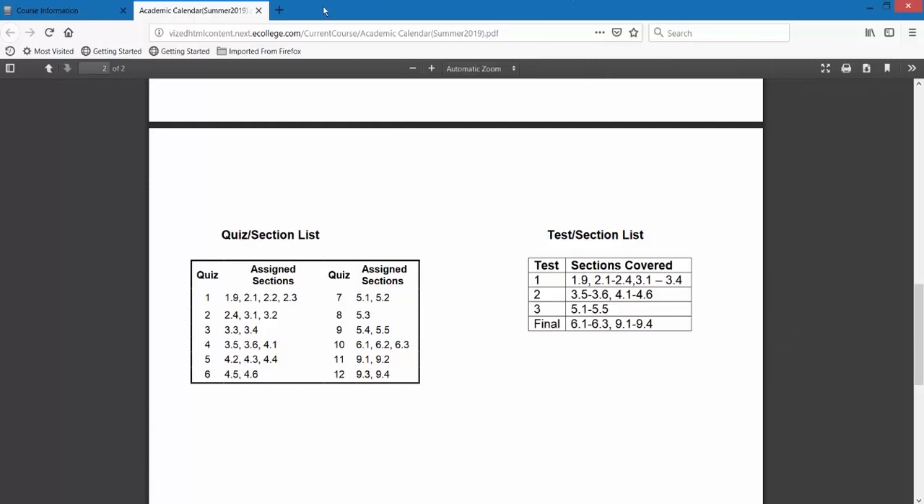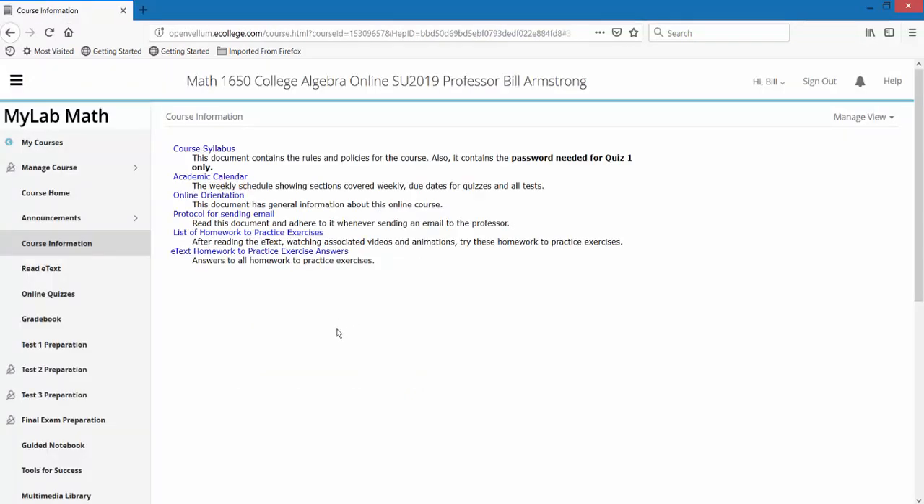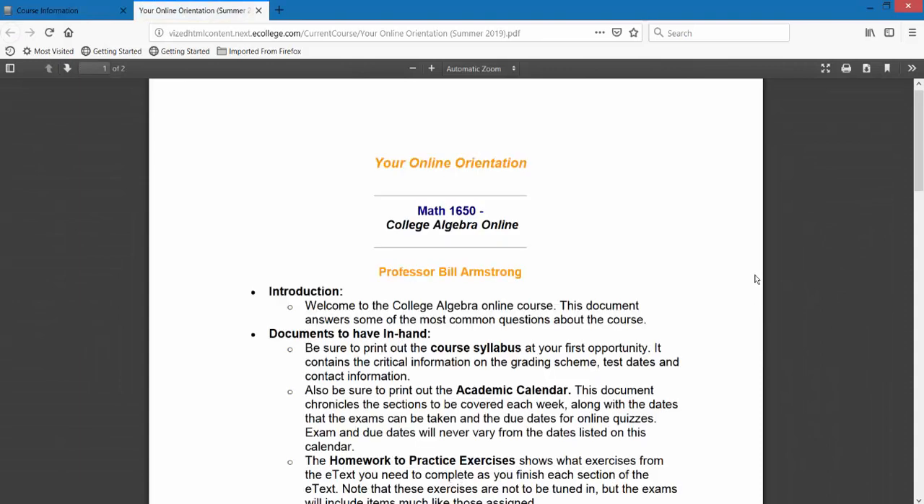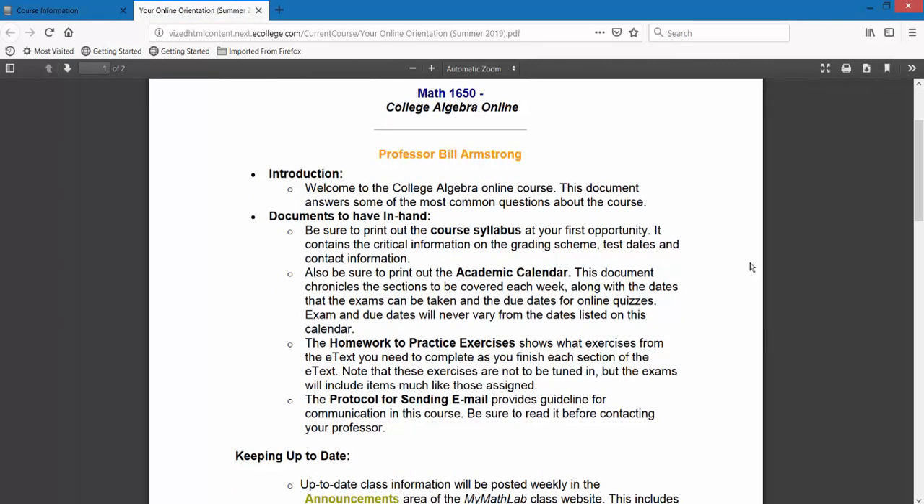So I'm going to close this academic calendar now, come back to the course information tab, and let's see, next up is the online orientation. So in the online orientation, well, notice I mentioned some documents to have in hand.